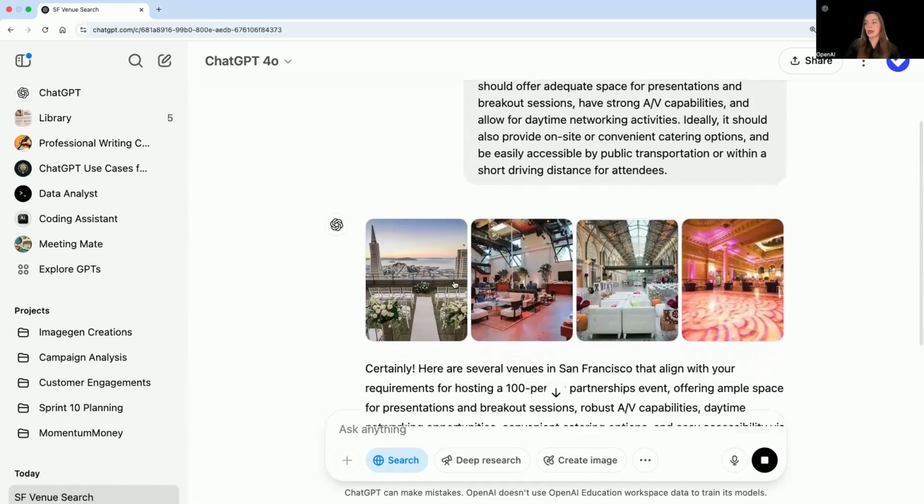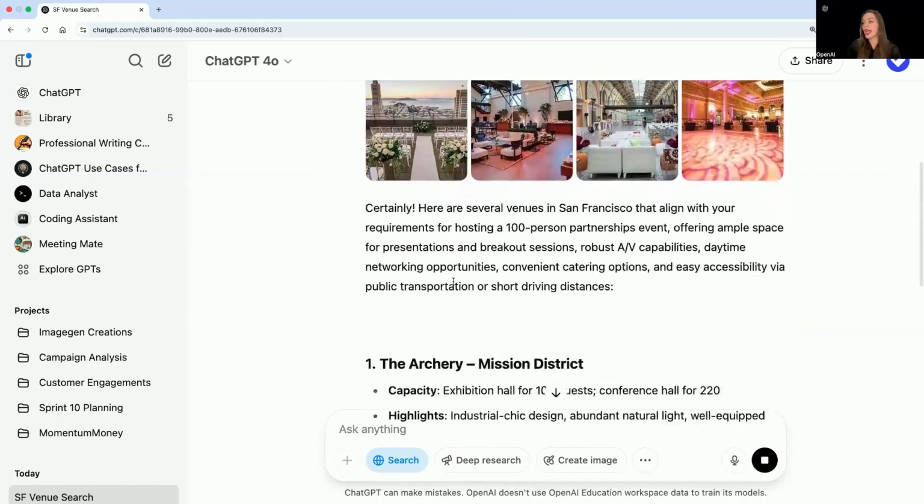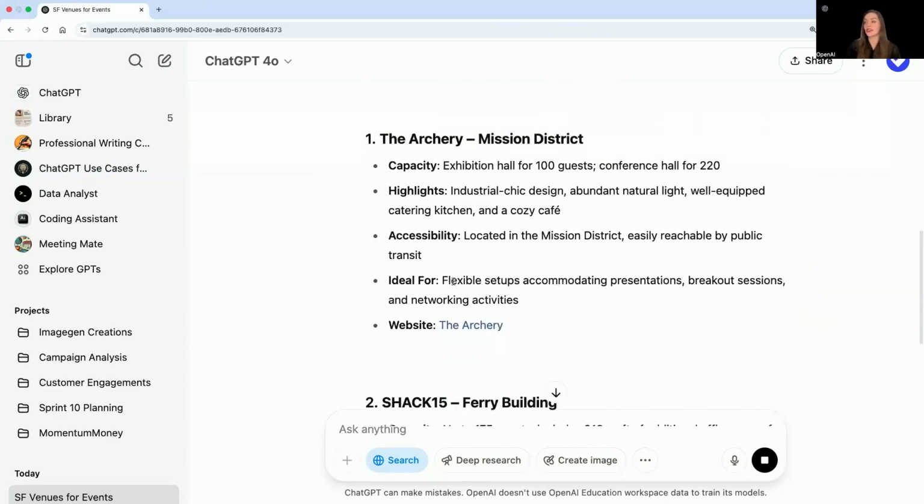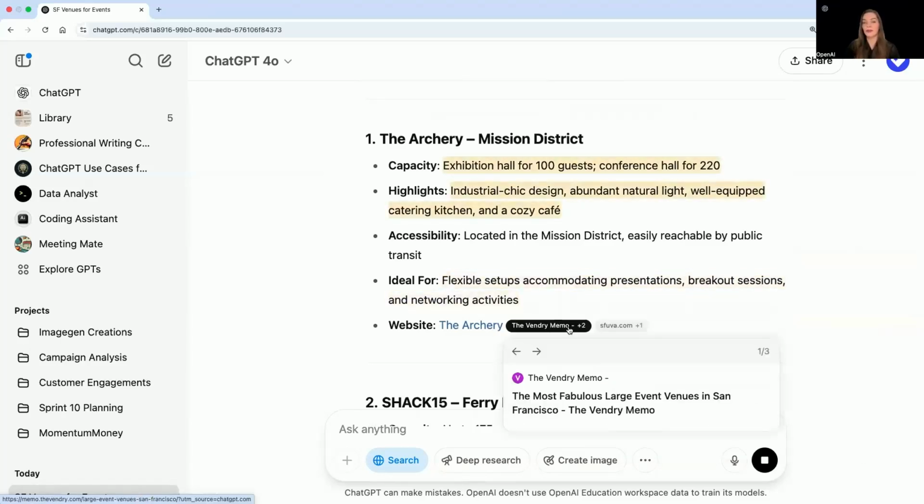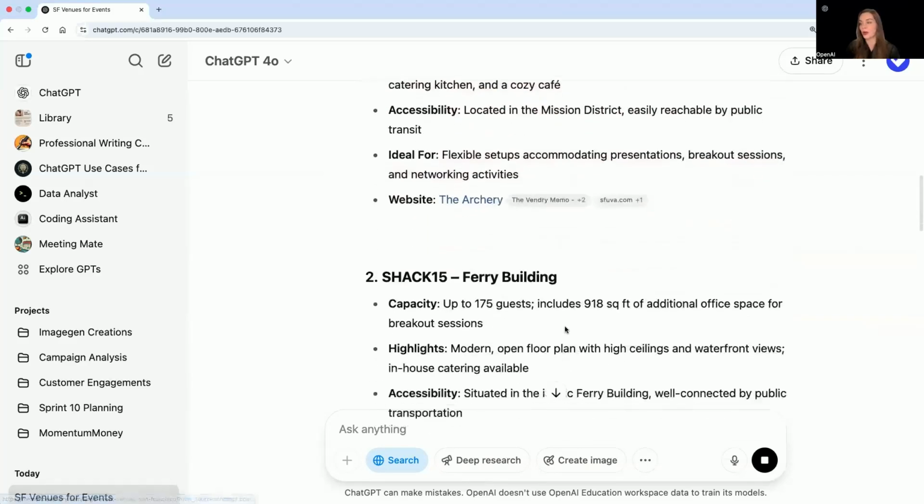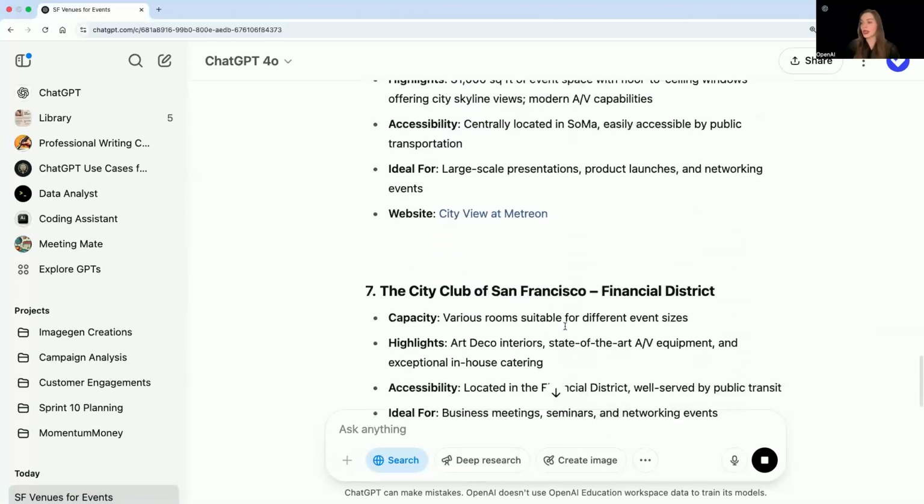Straight away, we get some images back. These are specific locations that are great for an event like this in San Francisco. And we have a series of suggestions. What's great about the search capability is any website that is searched will be cited within the text. So if I want to explore where this information came from, I can toggle between citations and navigate directly to that website.